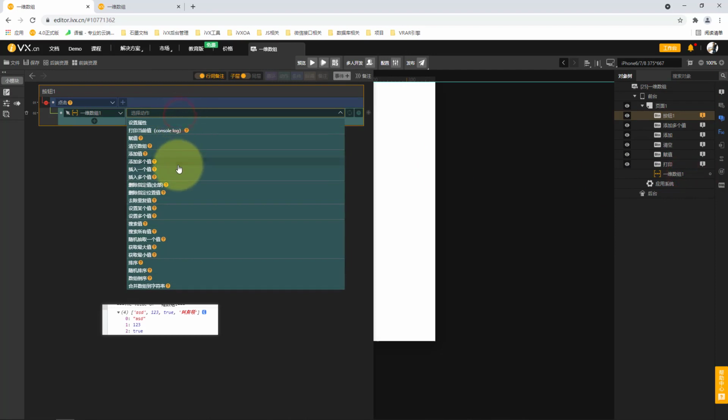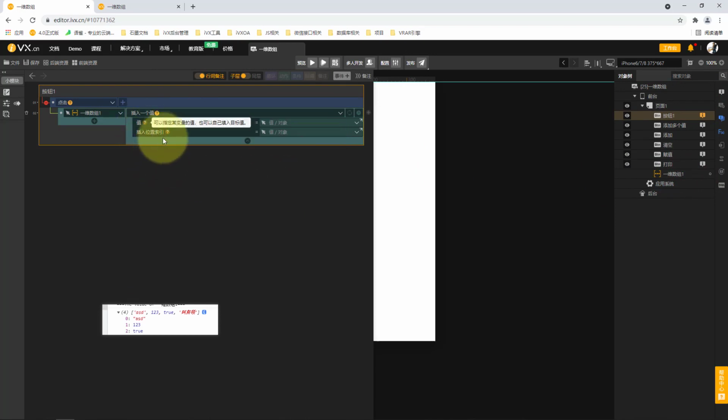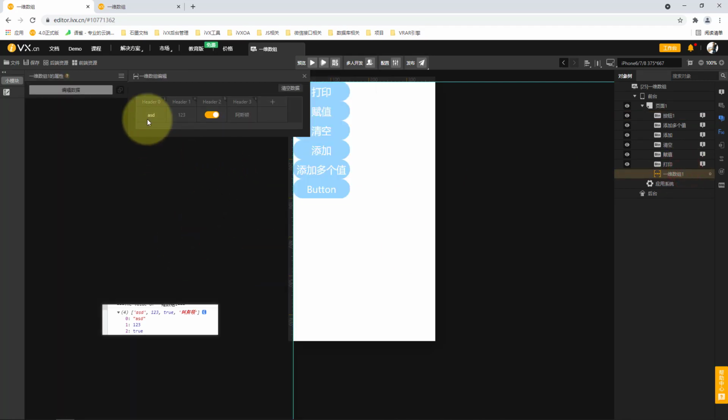Here we change to add multiple values. Let's add another button under the page to let it do the action. Let's click to have a look. When this button is clicked, what is the action? You can also see that there are inserting a value and inserting multiple values here. Here we will demonstrate that inserting a value inserts a value.